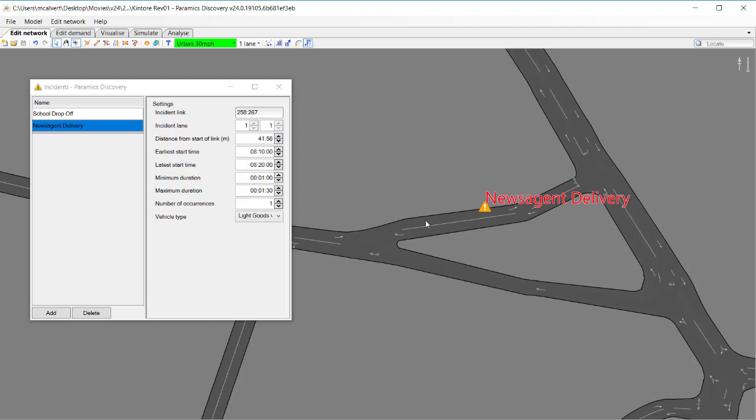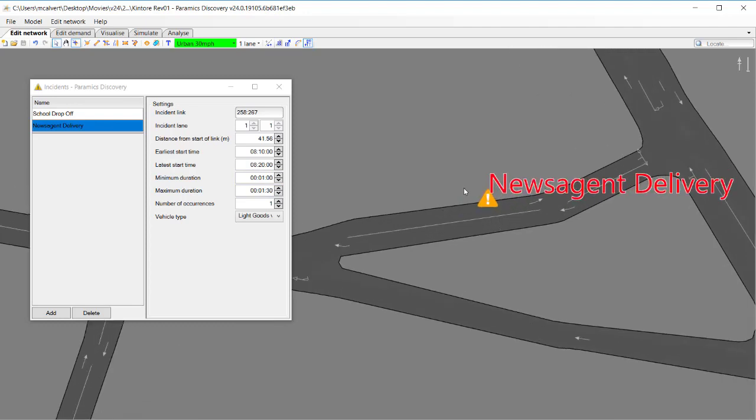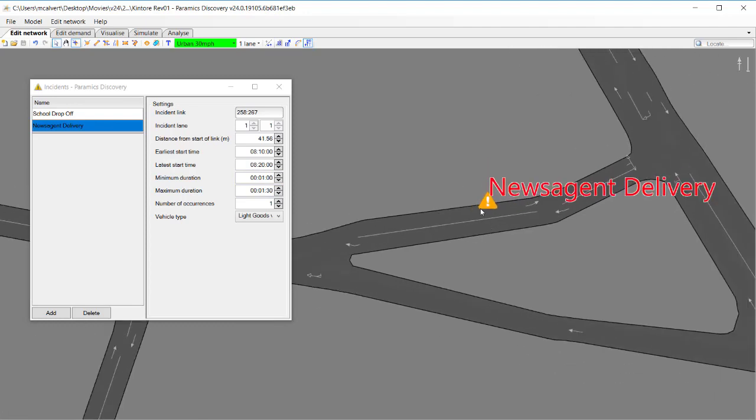It doesn't last too long, so it's sometime between 10 past 8 and 8:20, between a minute and a minute 30. But because of the narrow road network here, and there isn't any available parking for that vehicle, then it will block the road and affect the rest of the traffic. So it's just one occurrence that we've said, and we're specifying that it's got to be a light goods vehicle that's doing this drop-off, because that's what always happens.